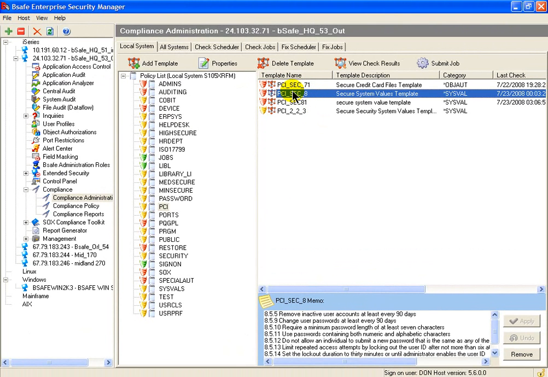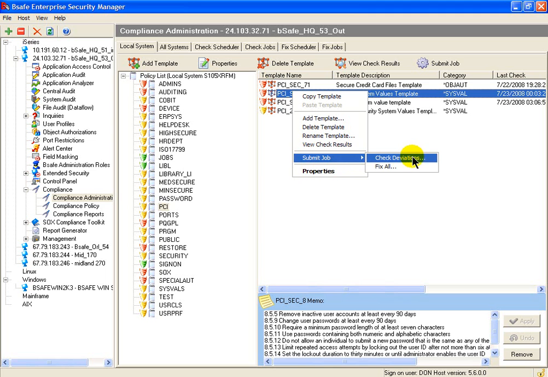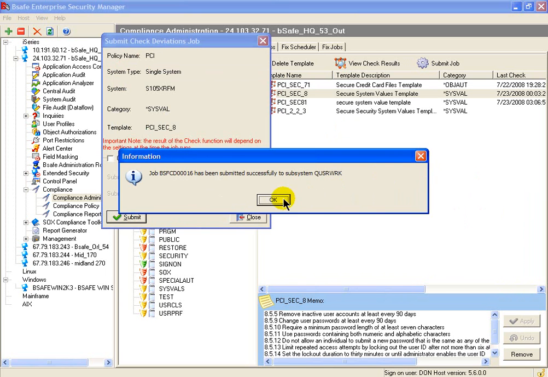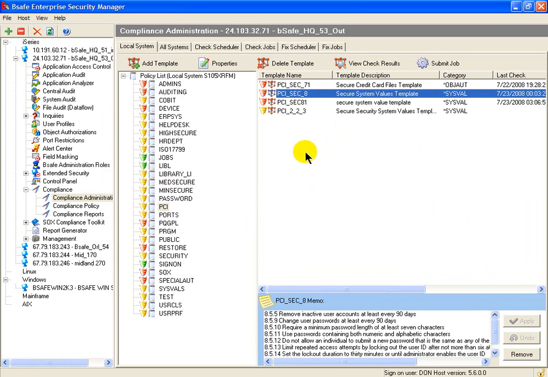Okay, so when you want to check for deviation, it's just a matter of right-clicking here and submitting a job, and then check for deviation. Okay, and I can submit that job right now. What the system is going to do is go out and compare the actual system values and my template values. All right, there it's come back, it's done, and what I can do at this point is refresh the screen, and then the color of the icon is going to indicate for me whether my system is in compliance with my template or not.